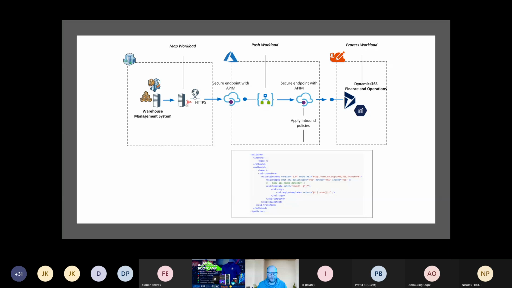This is one of the cases where you have an on-premise system tied to BizTalk Server. The BizTalk Server provides the connectivity with a warehouse management system and many others, and maps the workload that needs to go all the way up to Dynamics Finance and Operations, which is now called Dynamics Finance and Supply Chain Management. But two or three years ago, it was still Finance and Ops. Under the hood, it's still the same application.